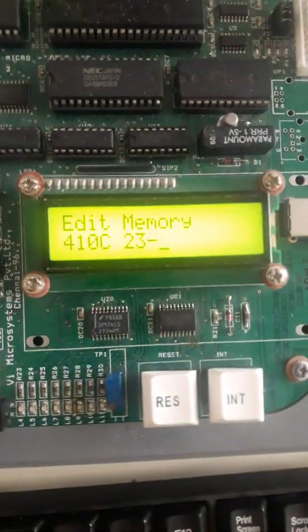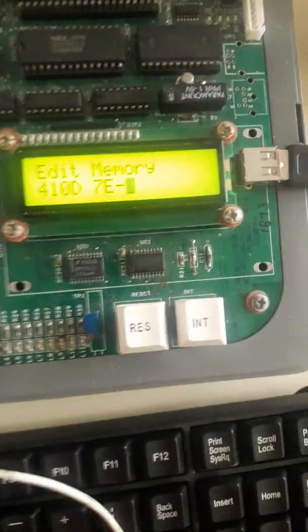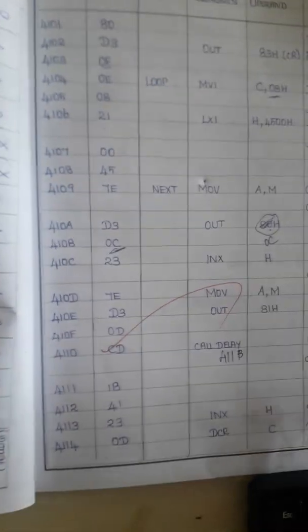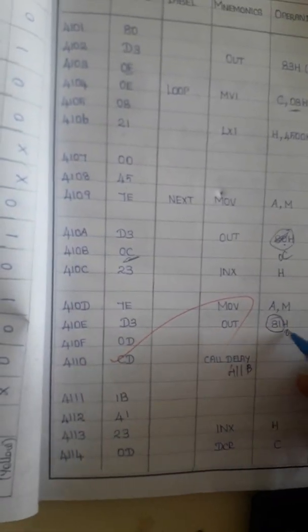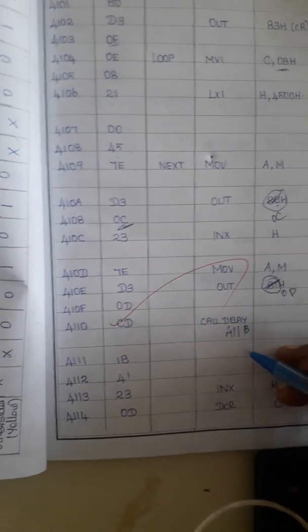In the next address 410C we enter the opcode for INX H, which is 23. Then in the next address you give the opcode of the MOV A,M instruction, which is 7E. Then in the next address OUT port B address, which is 0D, available in the traffic light control kit. So D3 and 0D. Then call delay.